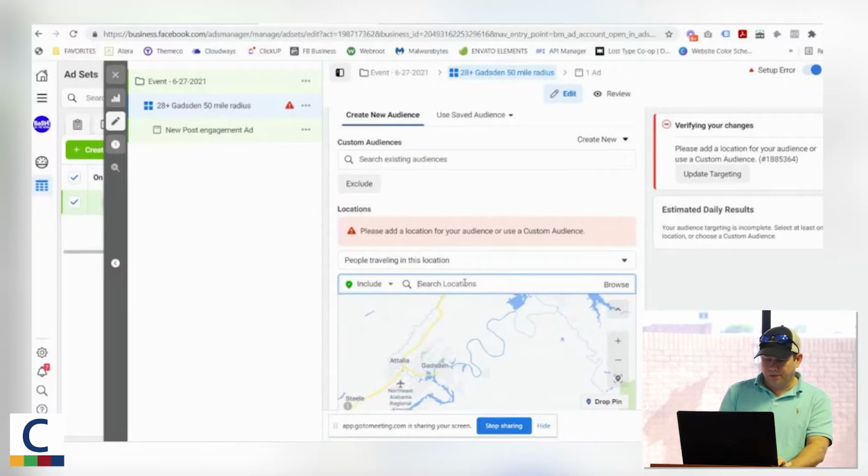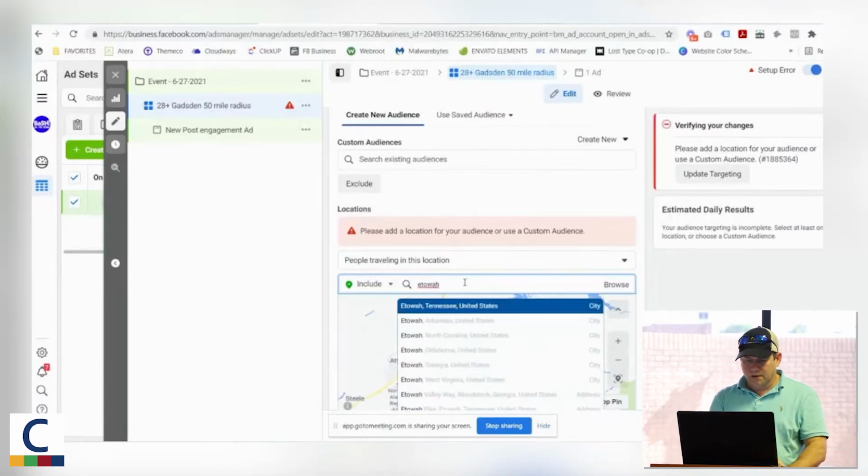Do you want to reiterate his question for people? They might not be able to hear him as well out here. Yeah, please go ahead. What Craig is asking is how to exclude an area. So if we wanted to do all of Etowah County, Etowah County.